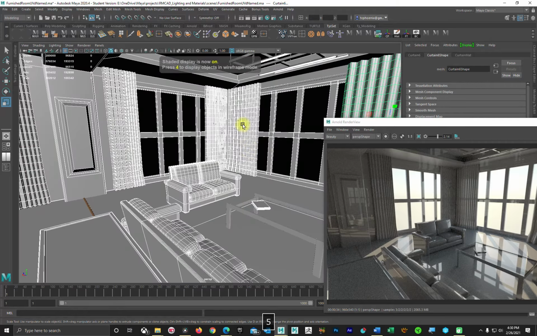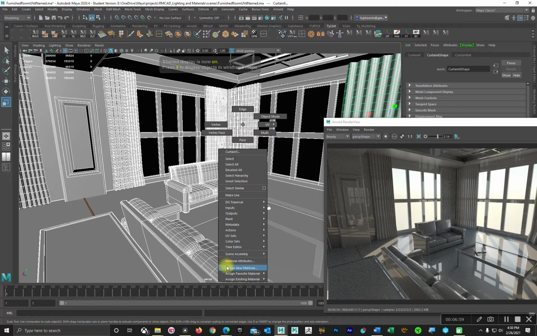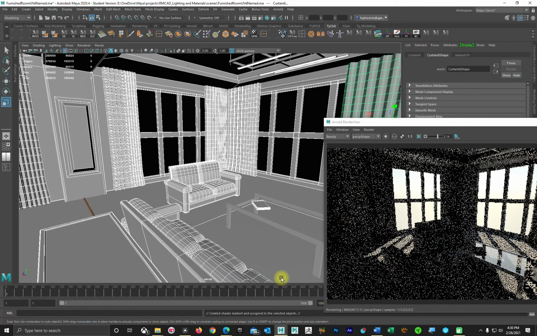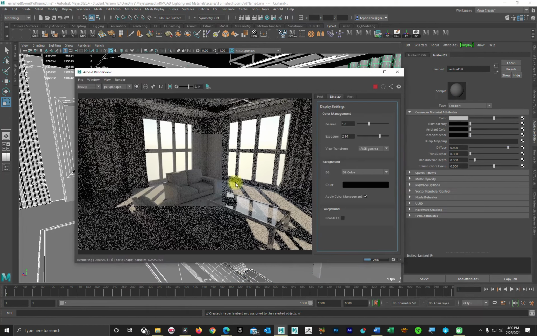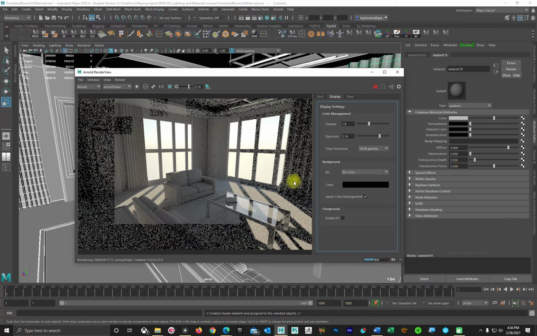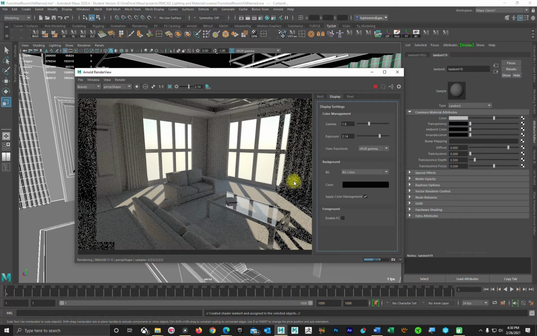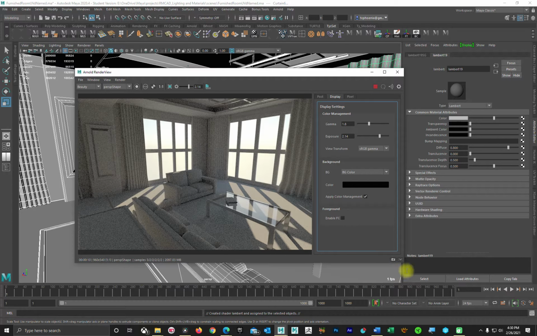Hit 5, and for right now I'm just going to assign a Lambert to all of those. And what you will see is that now that clears it up, so not everything is all mirrored. Now, this is rendering pretty fast, and you see it's faster now because not everything is so reflective. The more reflective surfaces you have, the longer it's going to take to render. But you may notice that there's a lot of noise in here.